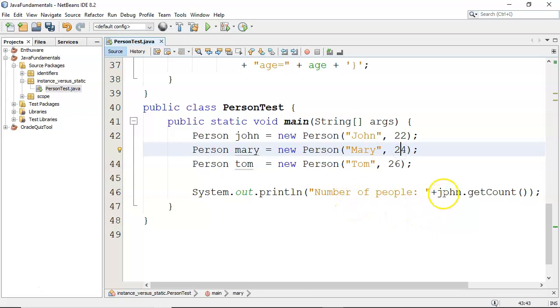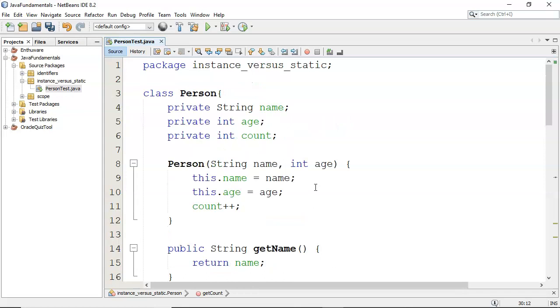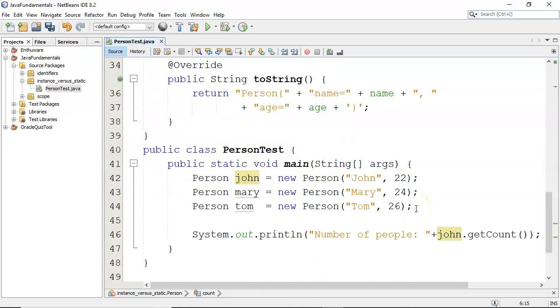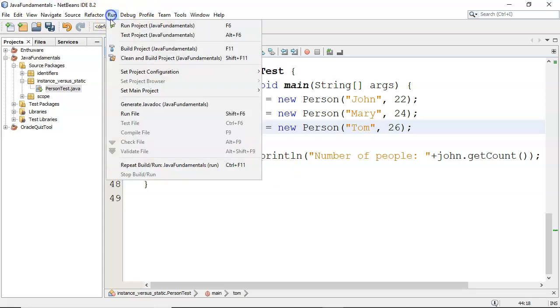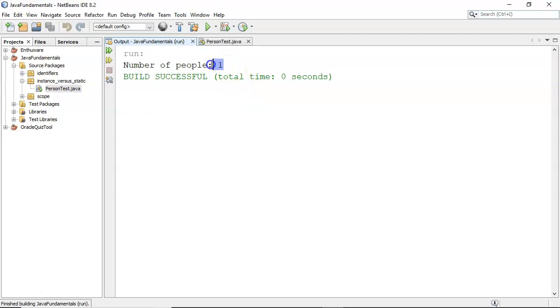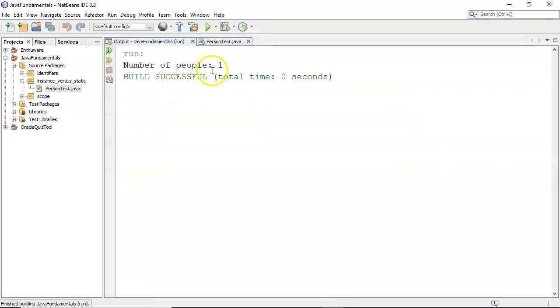And then I'm going to use one of the references. I could use any of them, because getCount is an instance method. It is a non-static method accessing an instance variable. So I can use John, Mary, or Tom because they are each instances of the class Person. They are references to the objects. And if I run it, you'll see I'm getting back 1 when I should be getting back 3. And it doesn't matter which one I use. I keep getting back 1.